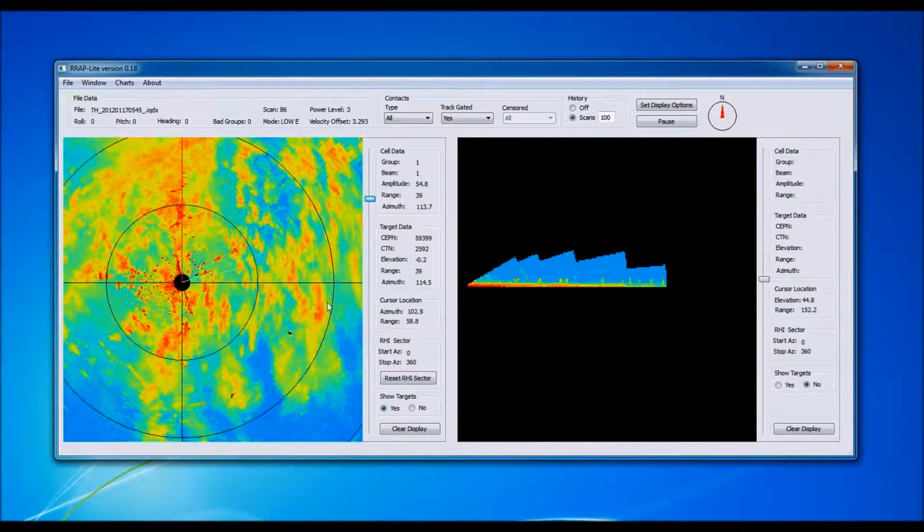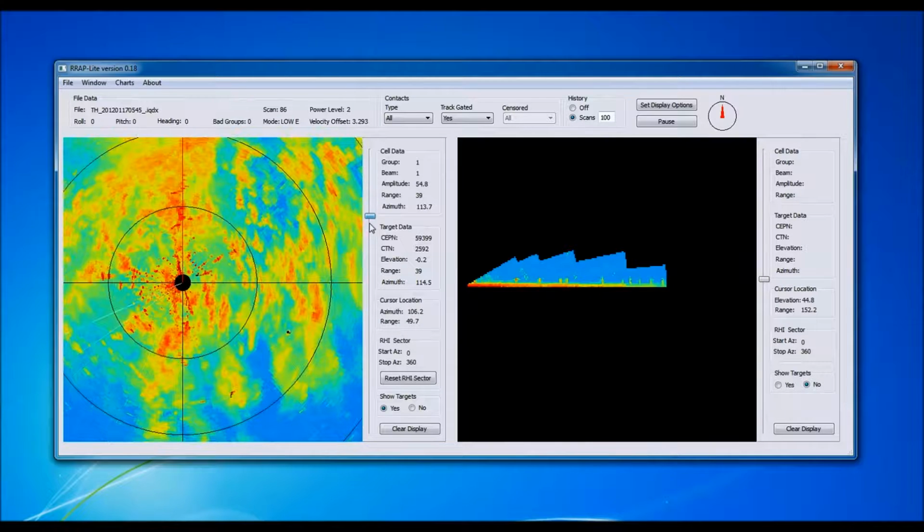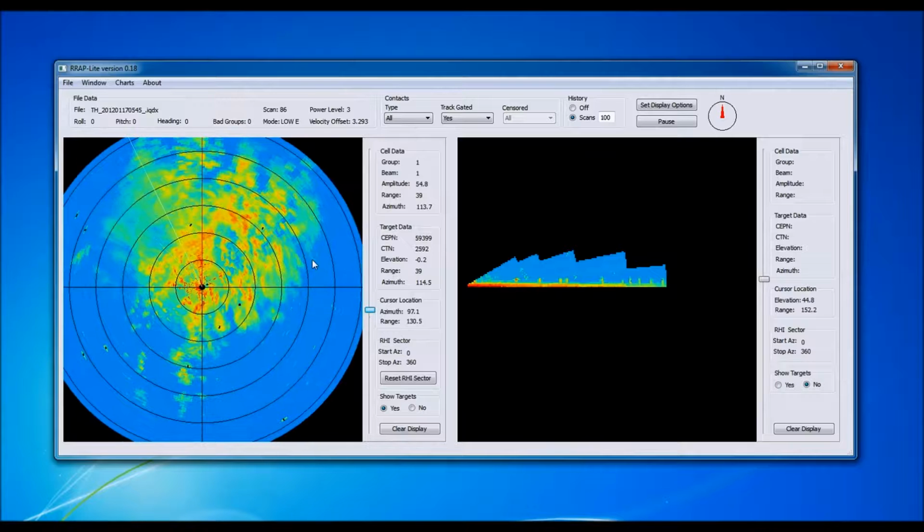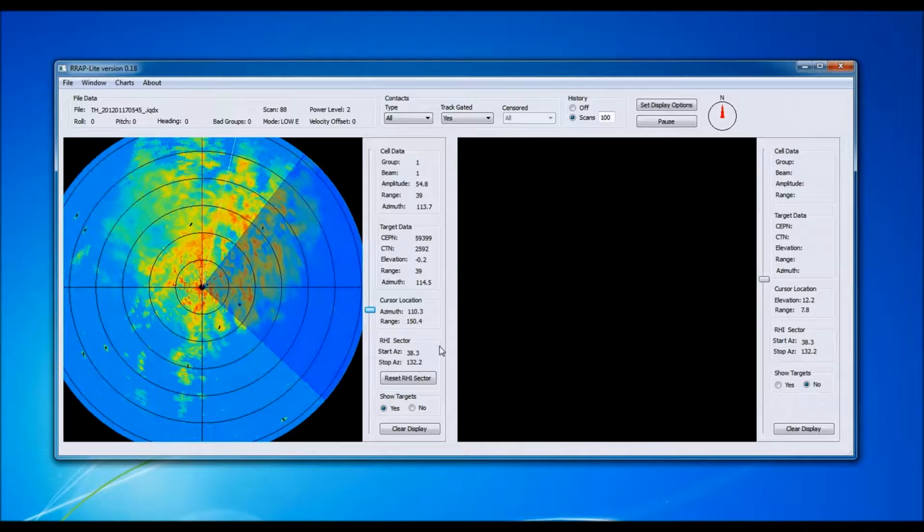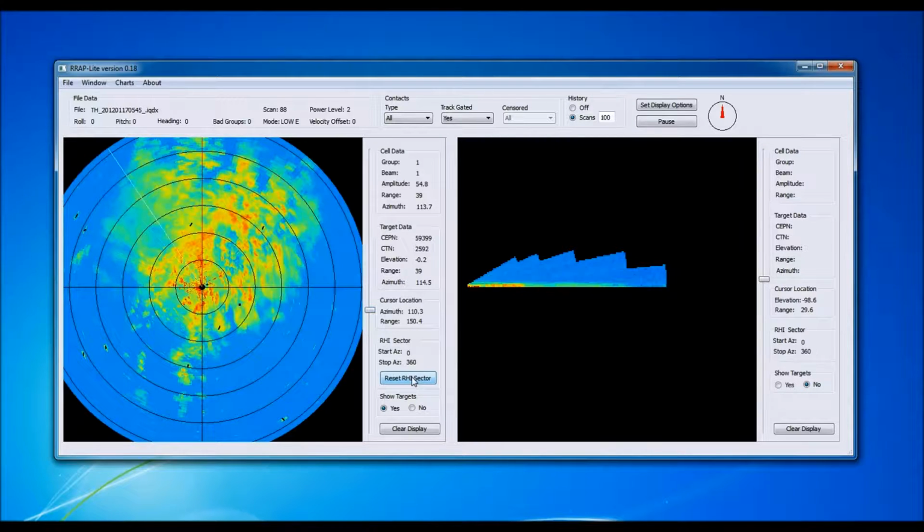The cursor location indicates the current mouse position on the display. The range height sector is used to set the azimuth sector of the range height display. Right-clicking and dragging the mouse sets the sector. Targets appear on the range height indicator above clutter. Clicking Reset will remove this sector.